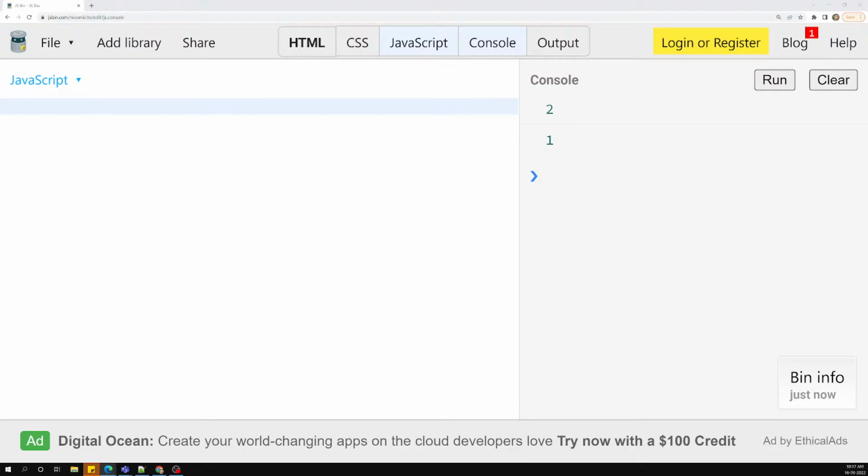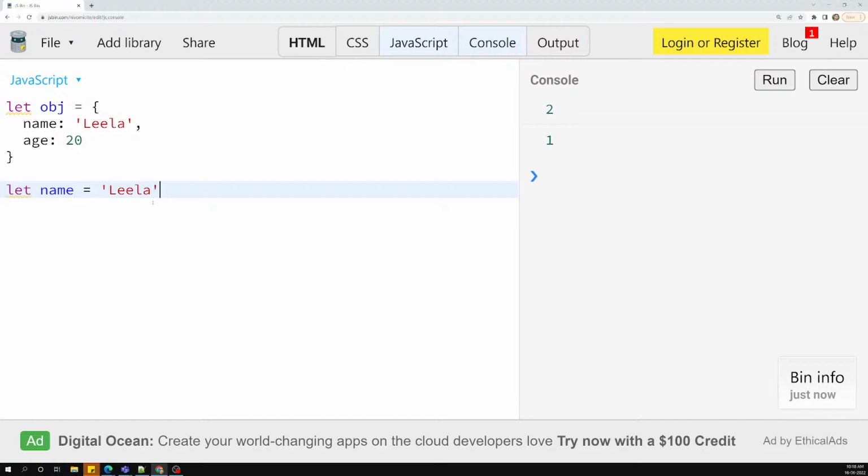Now let's say I have an object. We are trying to learn about the destructuring of an object. I will use the same name and age thing, don't get confused. I have an object and I will try to destructure this object. That means for the name variable, I need a variable, something like let name is equal to, so I want to destructure this one.